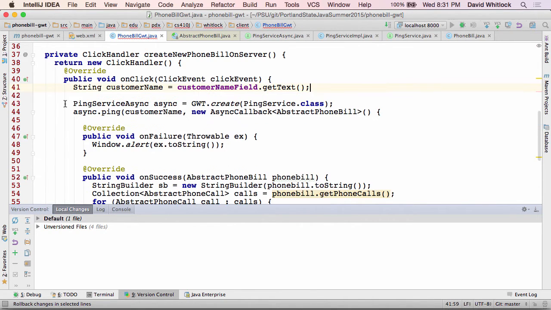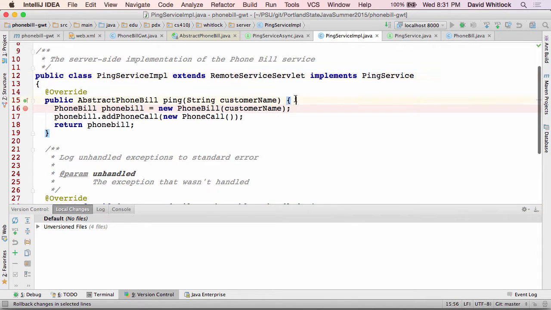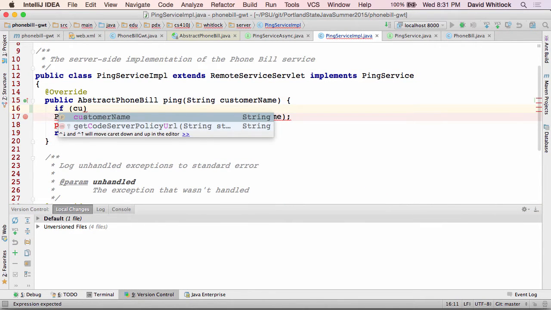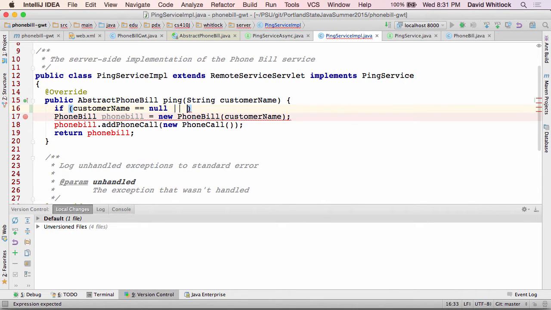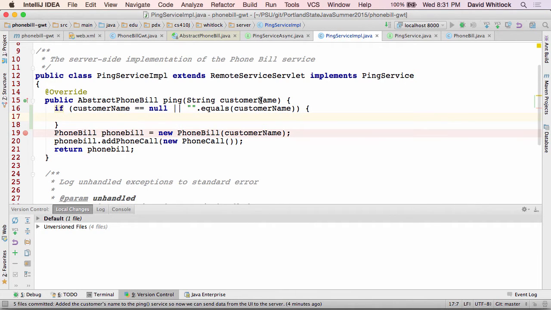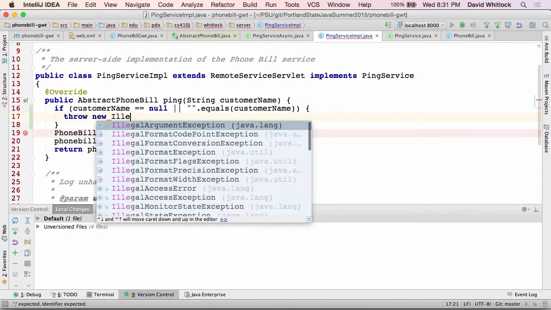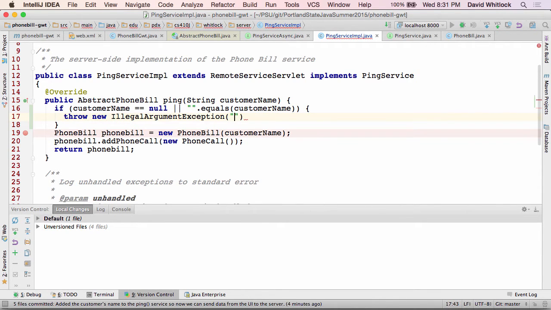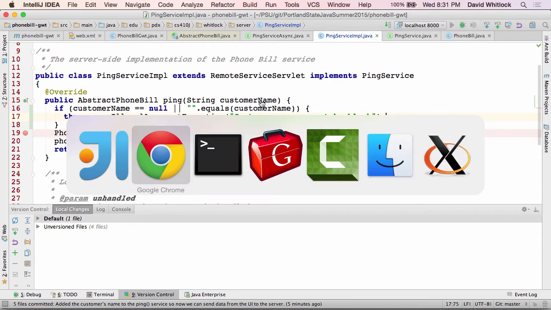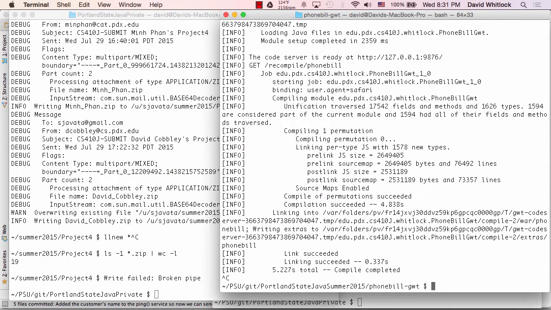What's probably a little bit more interesting is validating on the server side. So let's say here we want to do the following: if customer name equals null, or it's the empty string, throw new, let's just try IllegalArgumentException, "Customer name cannot be blank." So let's restart this and see what happens.